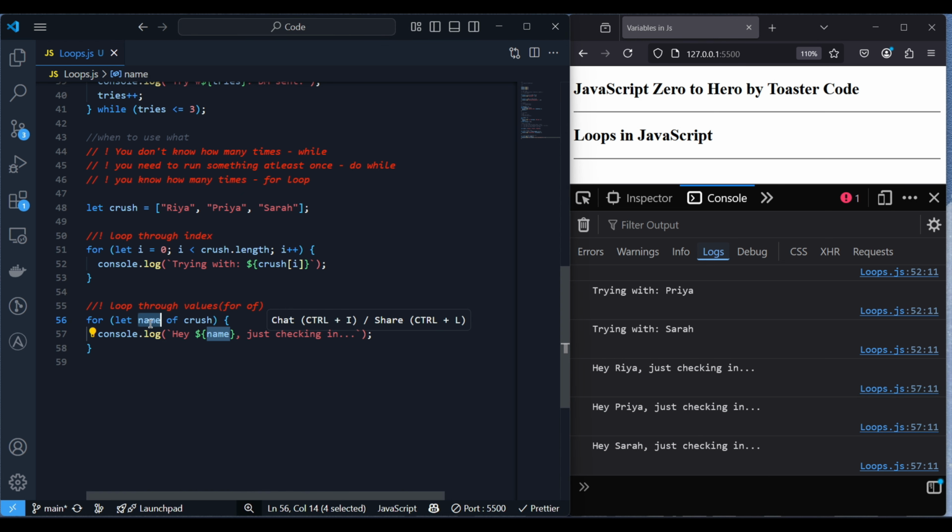We created a variable let name. Okay, and we looped through all the values of crush. Okay, this is where we use of. Okay, let name of crush. It's just like you can write here let i of crush. So for of gives you value directly. It's simpler, cleaner, like texting each one without looking at the index.